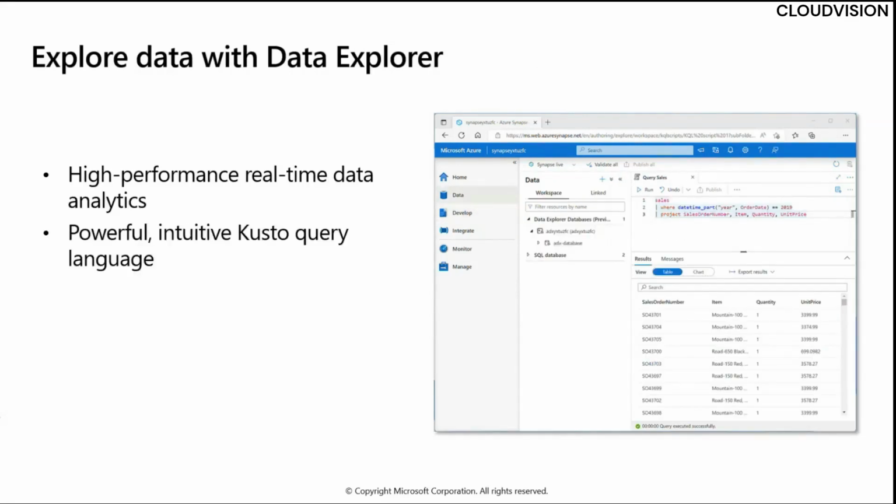And you can also explore with Data Explorer. Data Explorer is a standalone Azure service that provides you a custom data analytics engine. In addition to the standalone service, you can create a Data Explorer pool in an Azure Synapse Analytics workspace to integrate this custom data analytics with the rest of your enterprise data analytics. This is particularly effective for querying and analyzing streams of real-time data, such as log files or data from Internet of Things devices.